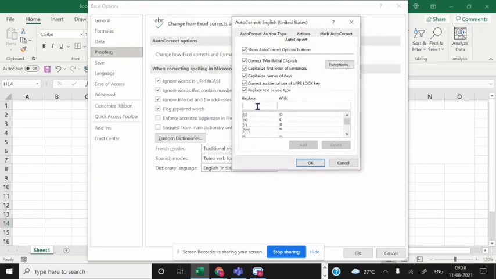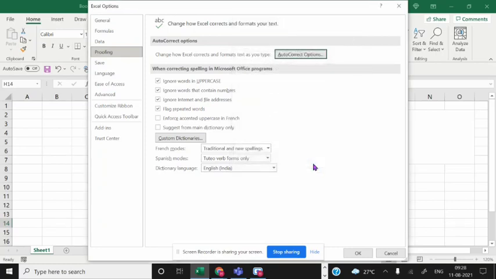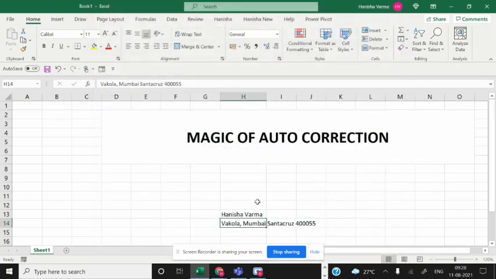For example, if I write India, I want I love my India to come. Okay, this is just an example. Add, and I'm clicking on OK and OK. So now if I'm typing India and then Tab, automatically I love my India has come.